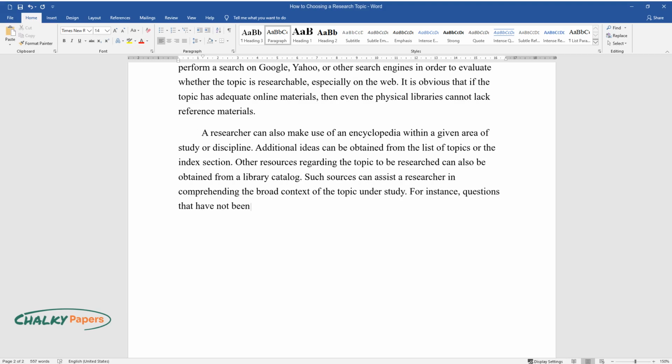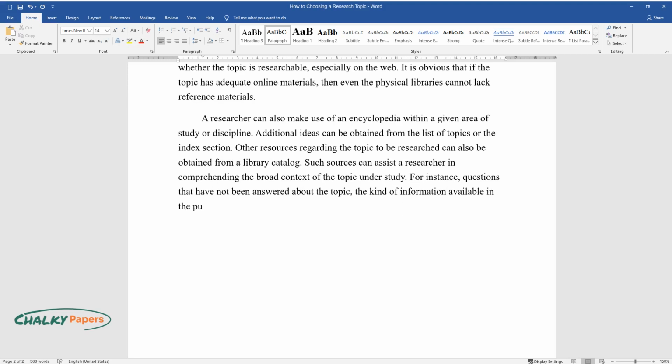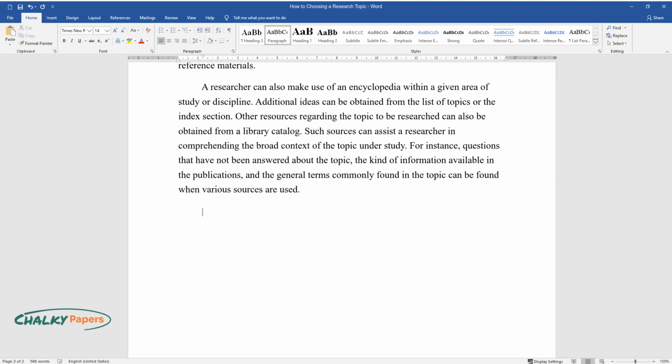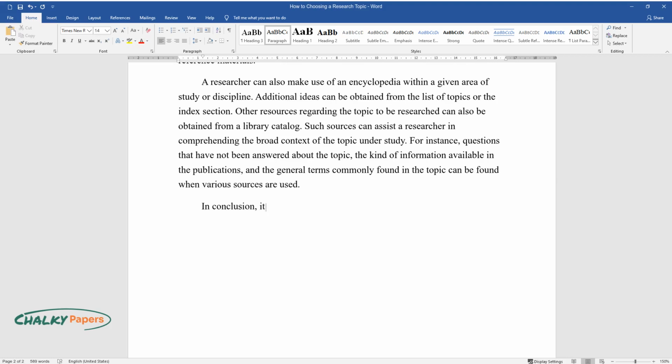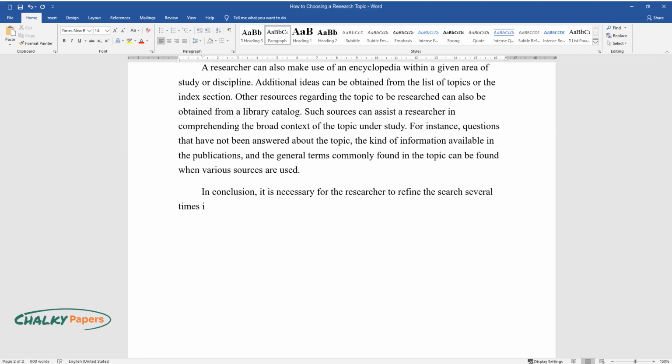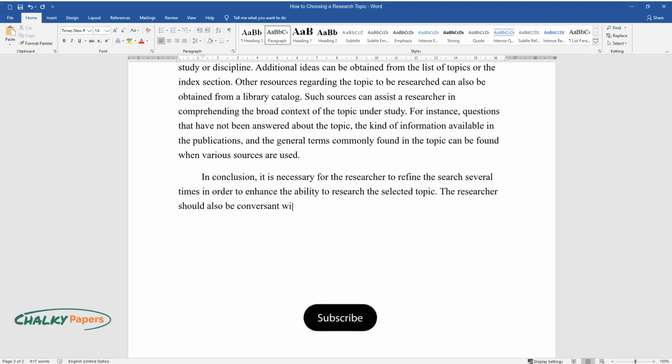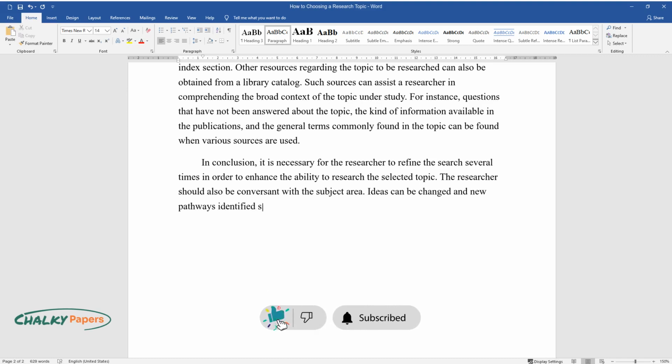For instance, questions that have not been answered about the topic, the kind of information available in the publications, and the general terms commonly found in the topic can be found when various sources are used. In conclusion, it is necessary for the researcher to refine the search several times in order to enhance the ability to research the selected topic. The researcher should also be conversant with the subject area. Ideas can be changed and new pathways identified so as to evaluate whether the topic is researchable.